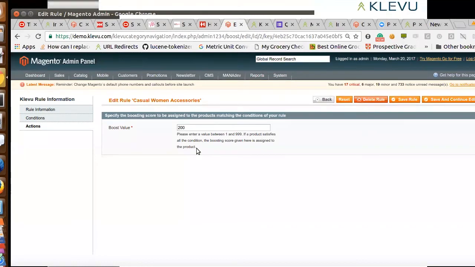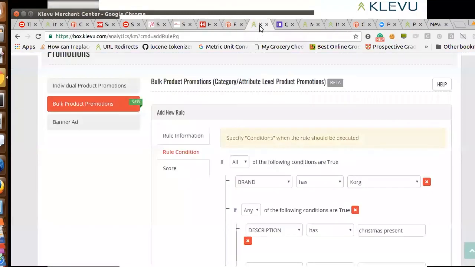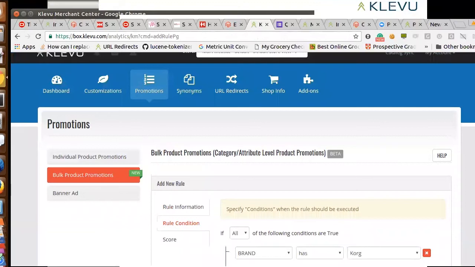This boosting manager is currently available in M1 only. In our M2 plugin, the boosting manager does not appear. Instead, we have taken it out and integrated that in our Klevu Merchant Center. Here is a quick preview of that.